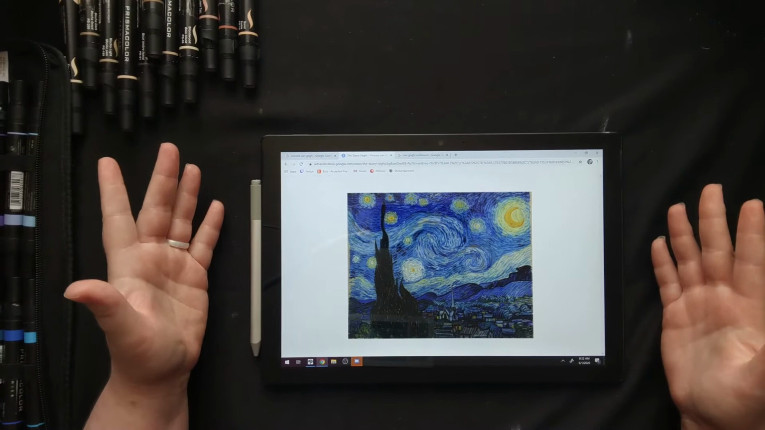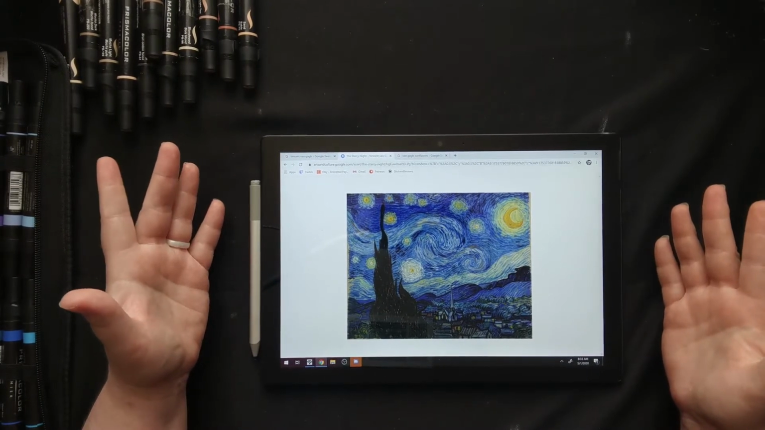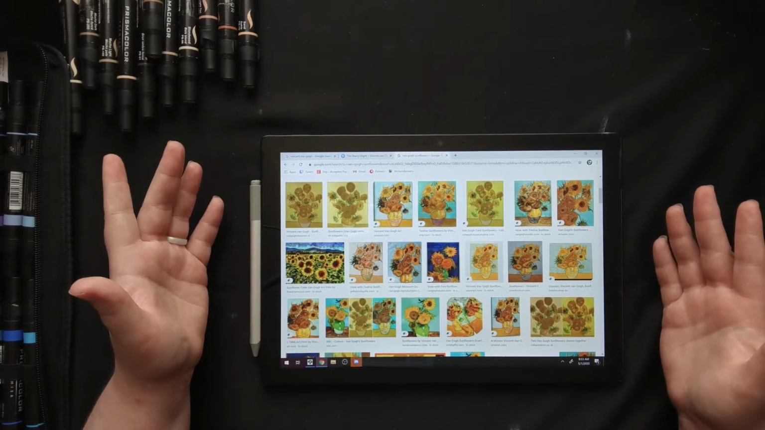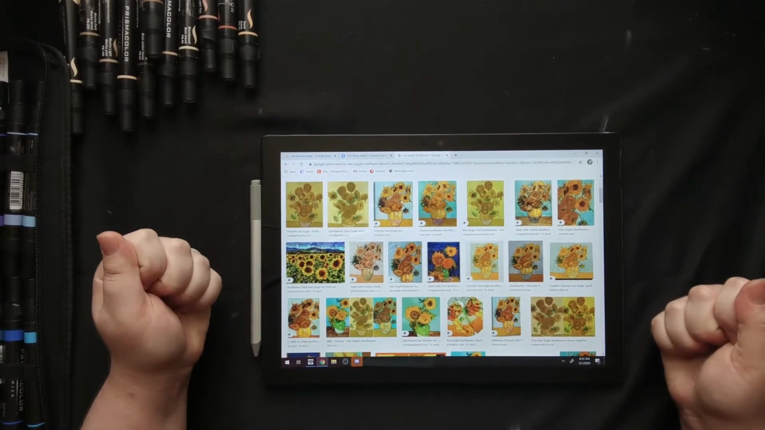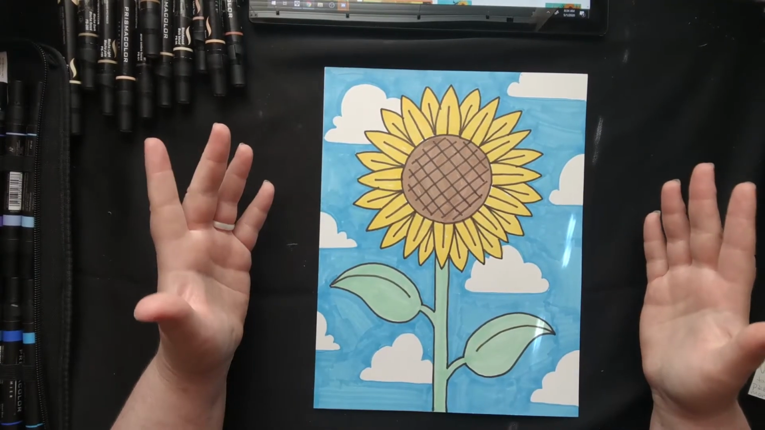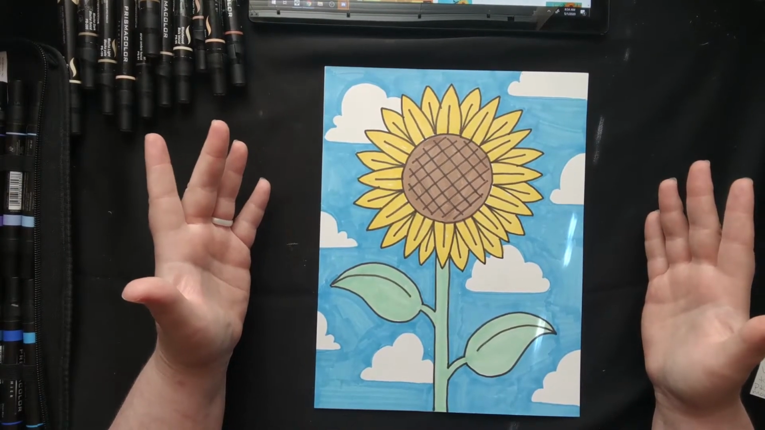Van Gogh wanted to quickly capture a moment in time, so his paintings show his wild brushstrokes. He's also famous for his sunflower paintings. He loved painting sunflowers to show gratitude or thanks to his friend. So today, I thought we would draw a Vincent van Gogh sunflower together.